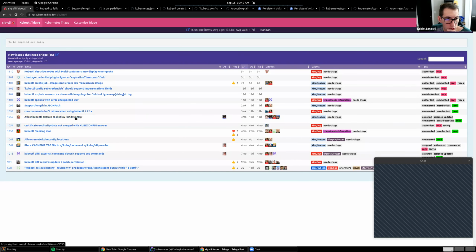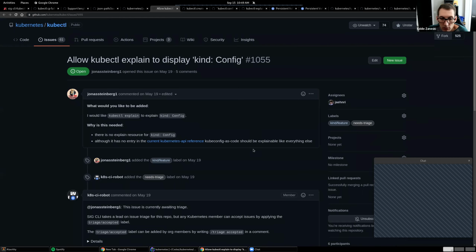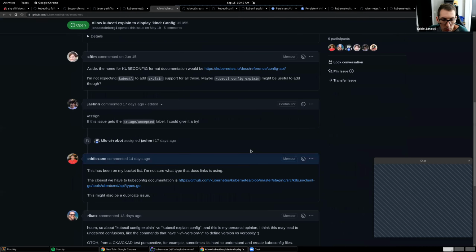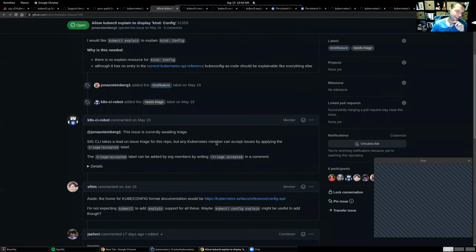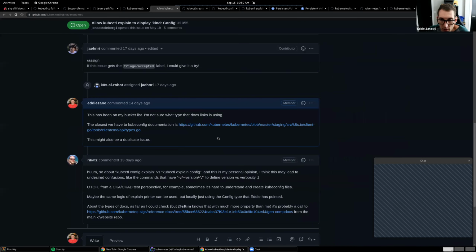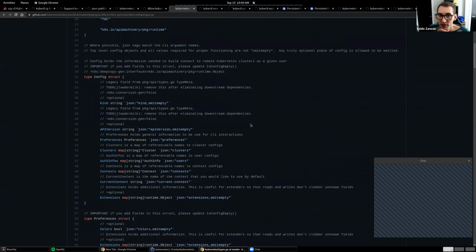Okay. Allow kubectl explain to display kubeconfig. Yeah, so I replied on this. This has been something on my bucket list for a while. The only actual documentation we have for a kubeconfig is the actual type.go file.